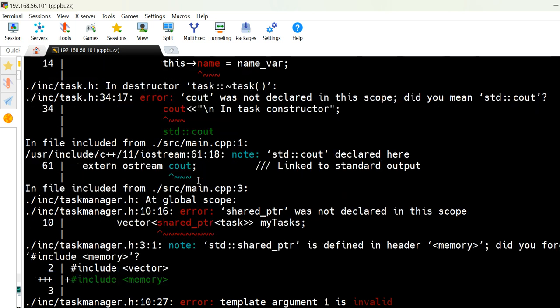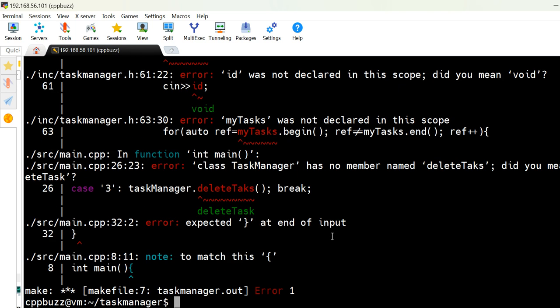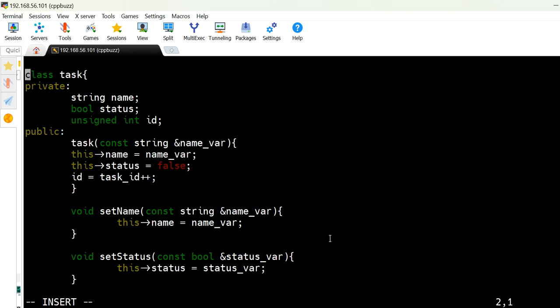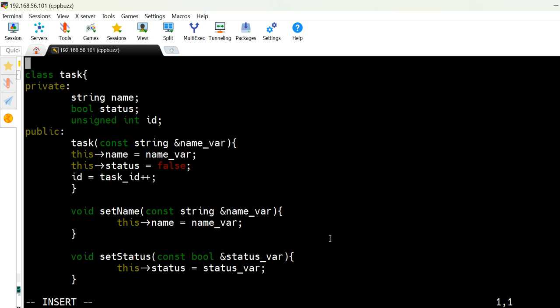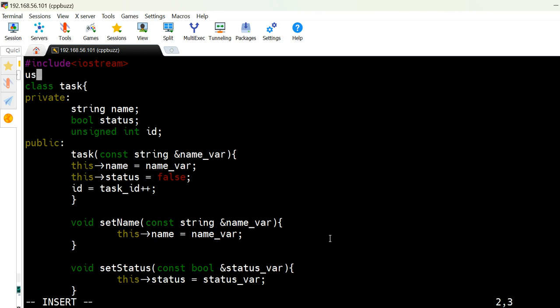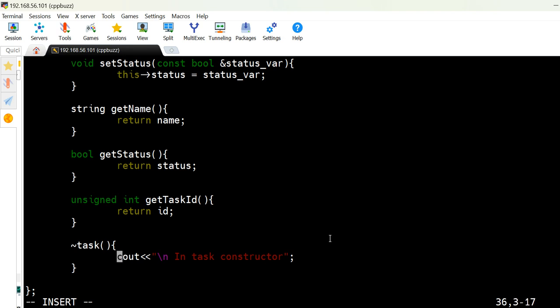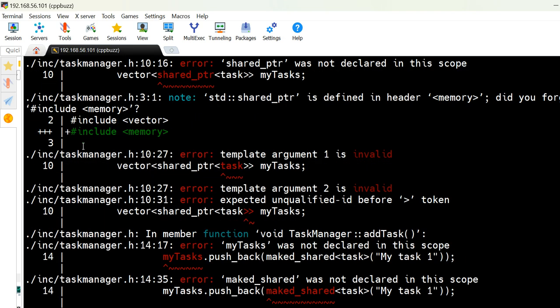We'll go to the next one, cout. Where is it? Oh yeah, task.h. We did not include it in inc task.h. Here we are using cout. Are we really using it? Yeah. So we have to include the header file, and we don't need to include the whole namespace here. We are using it only one time, so we can do it like this. It will save compilation time. This is gone. We'll quickly solve all these things.